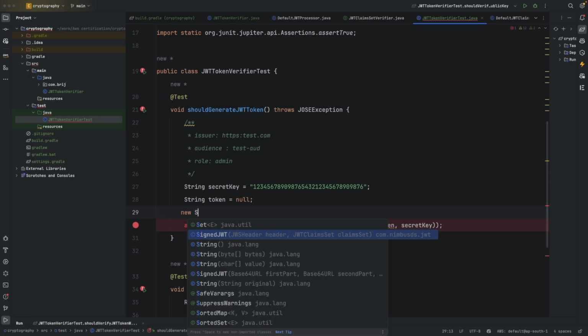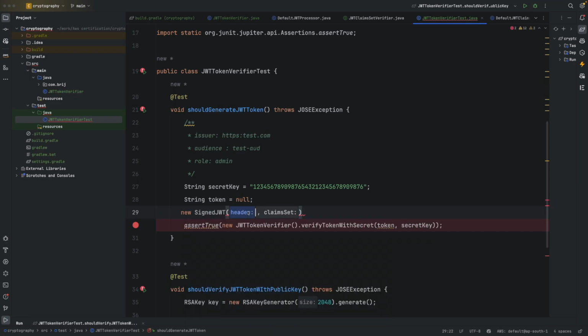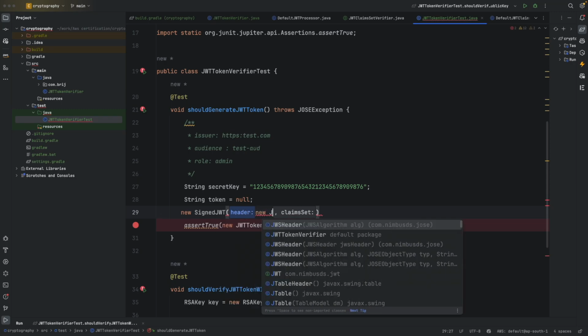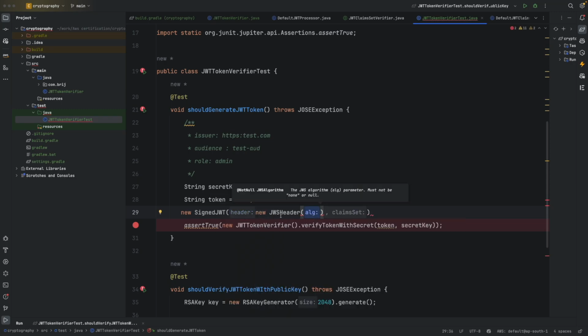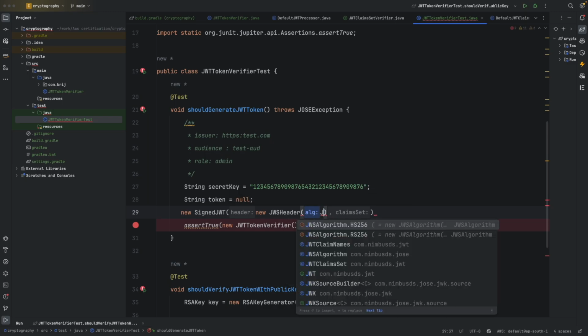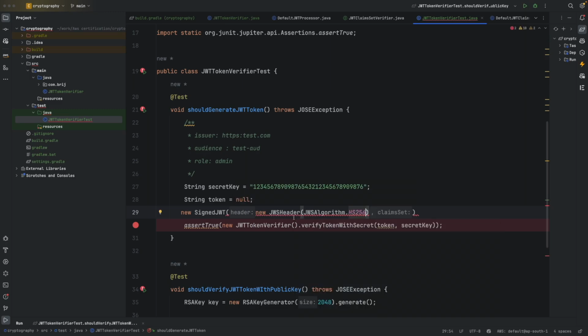The header contains the information of the algorithm and the type of the token. For the header, we have the class JWSHeader, which takes the algorithm, and this class again comes from Nimbus. For the algorithm, there are different kinds. For the asymmetric one, we can use RS256. For the symmetric one, we can use HS256. So let's use HS256. This is the header, and now we need to provide the claim set.